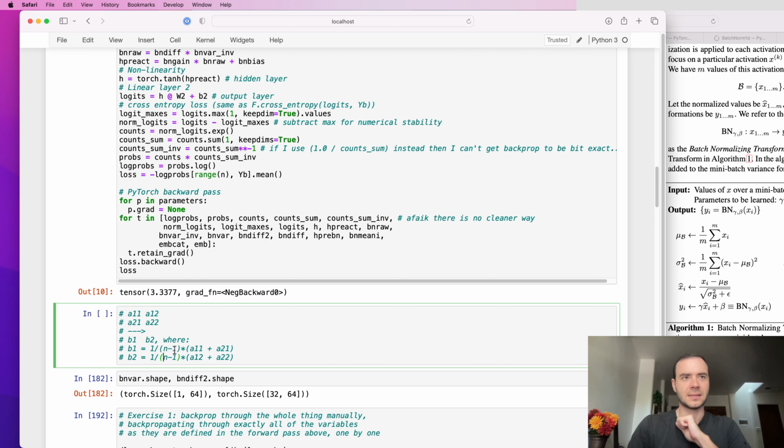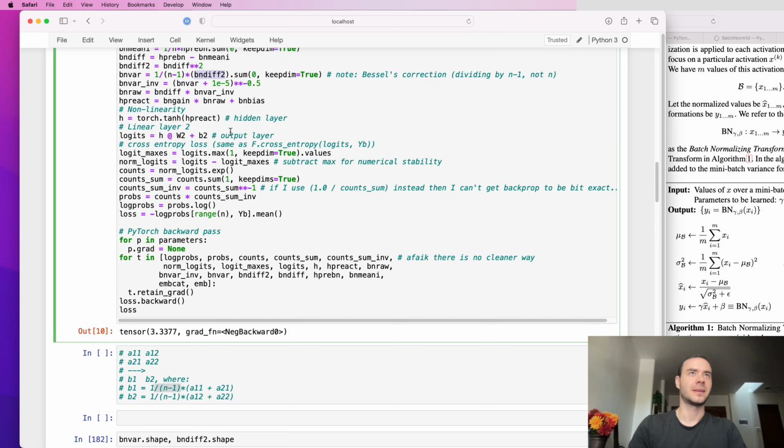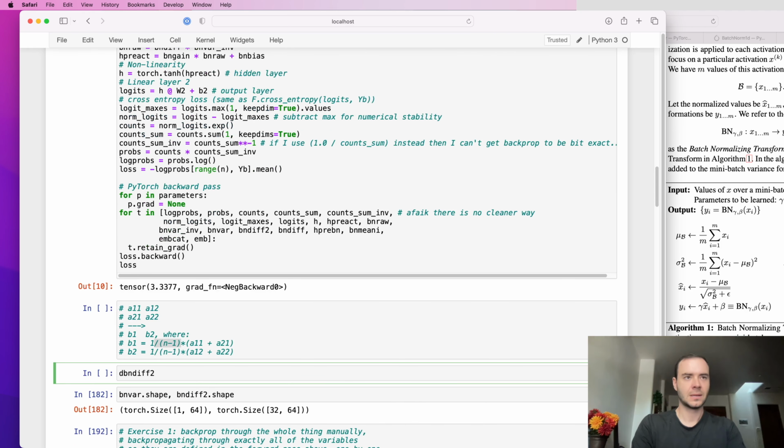Looking at this, what we want to do now is we have the derivatives on b1 and b2, and we want to backpropagate them into A's. It's clear that just differentiating in your head, the local derivative here is 1 over n minus 1 times 1 for each one of these A's. Basically the derivative of b1 has to flow through the columns of A, scaled by 1 over n minus 1. And that's roughly what's happening here.